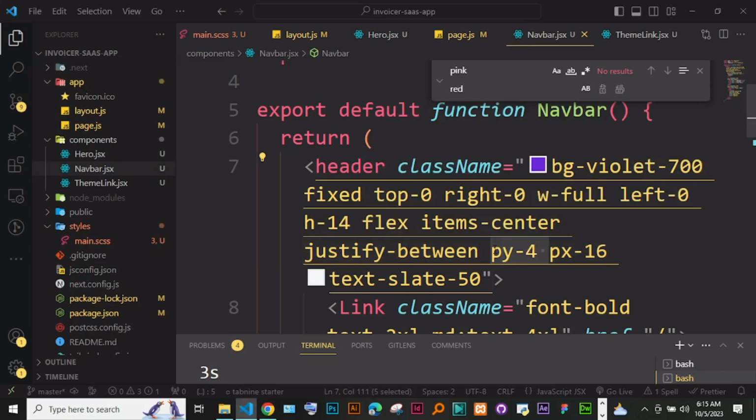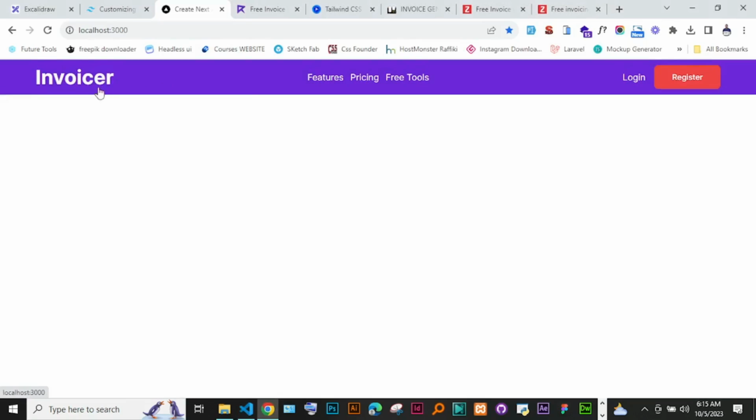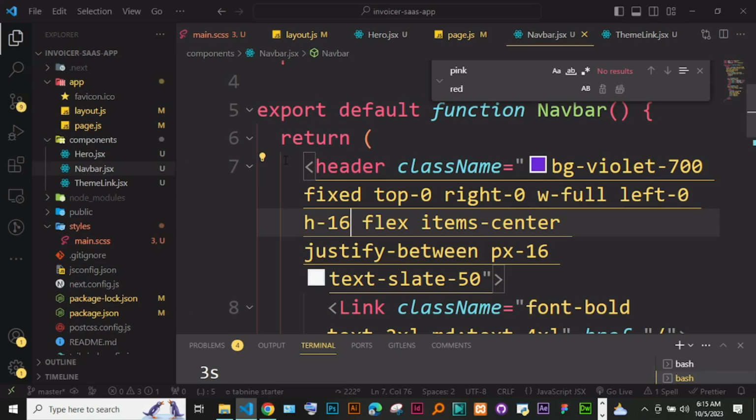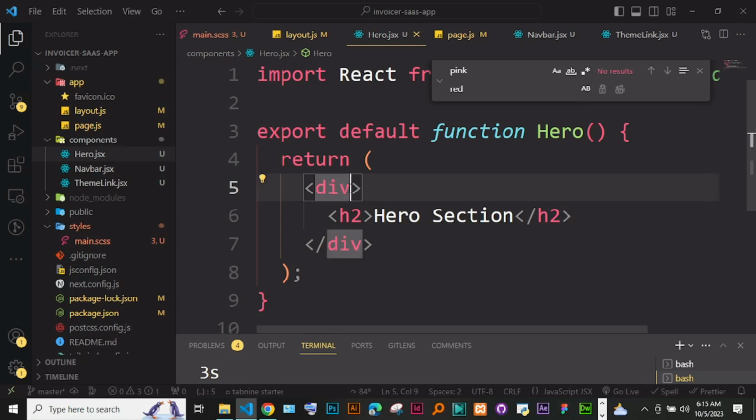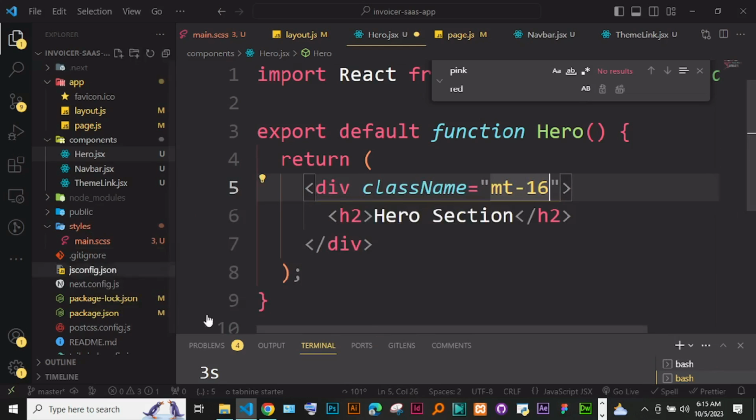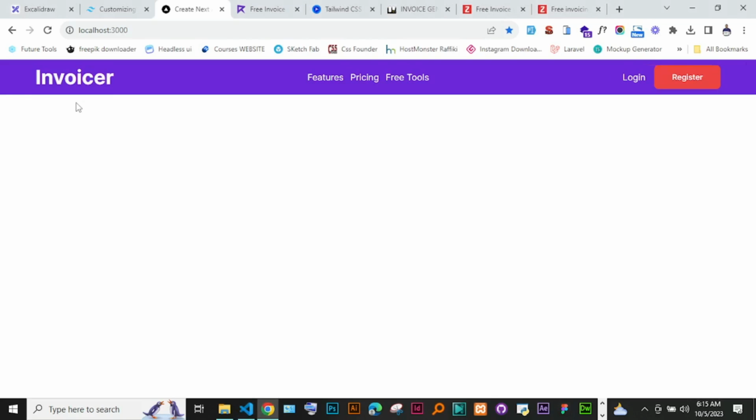Instead, you could just increase the height, maybe to 16. Remember, this height is what is going to control the nav bar. You can see our hero section is now not being seen, so we can just give it margin top of 16. So let me just go to our hero section. First thing here, give it margin top of 16. Okay, so we just simply push it here to be seen, which is nice. Okay, so we have this now working.